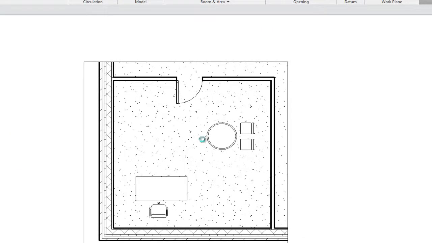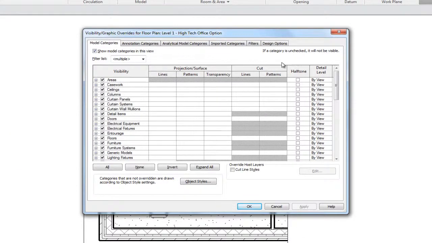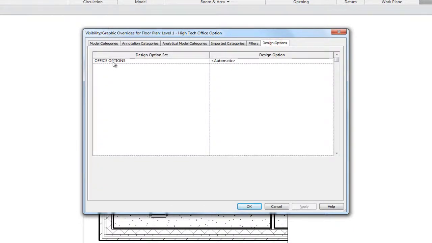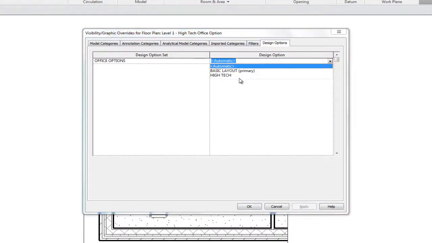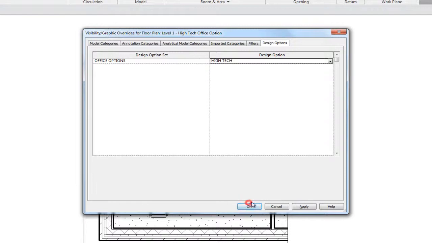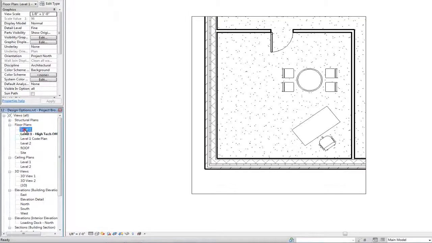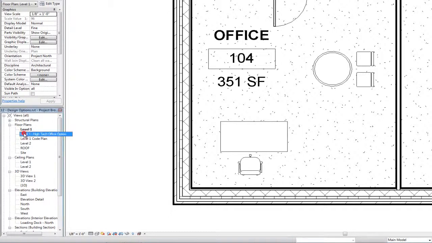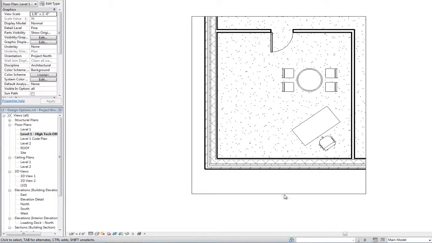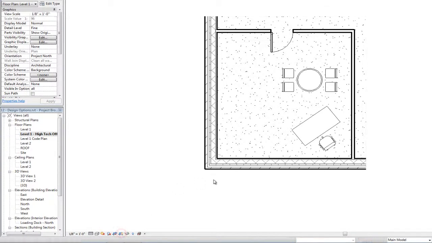So if I type VV, whenever design options are present in a project, we see this design options tab, and we see all the design option sets listed here. And in the second column, we can specify automatic means show me the primary option. Here we'll change it to the high-tech option and then hit OK. So now we have two views where we can toggle back and forth between the basic option and option 2. We can turn off the crop region if we don't want to see that.